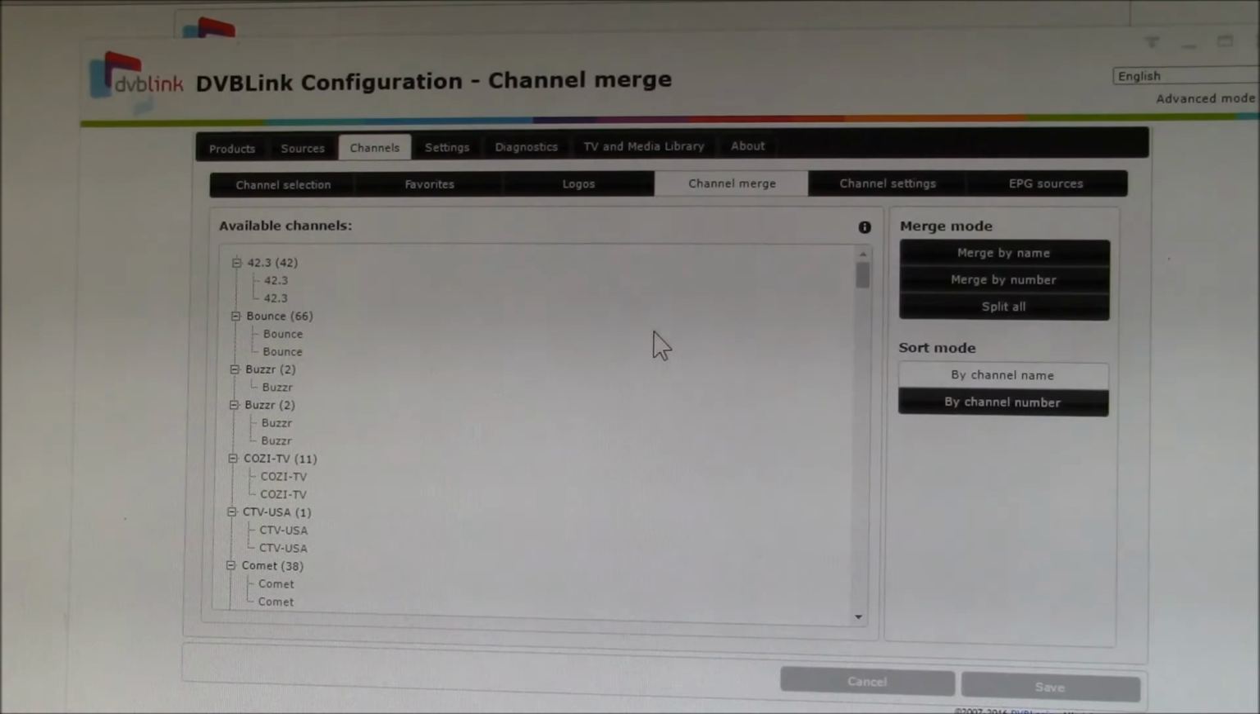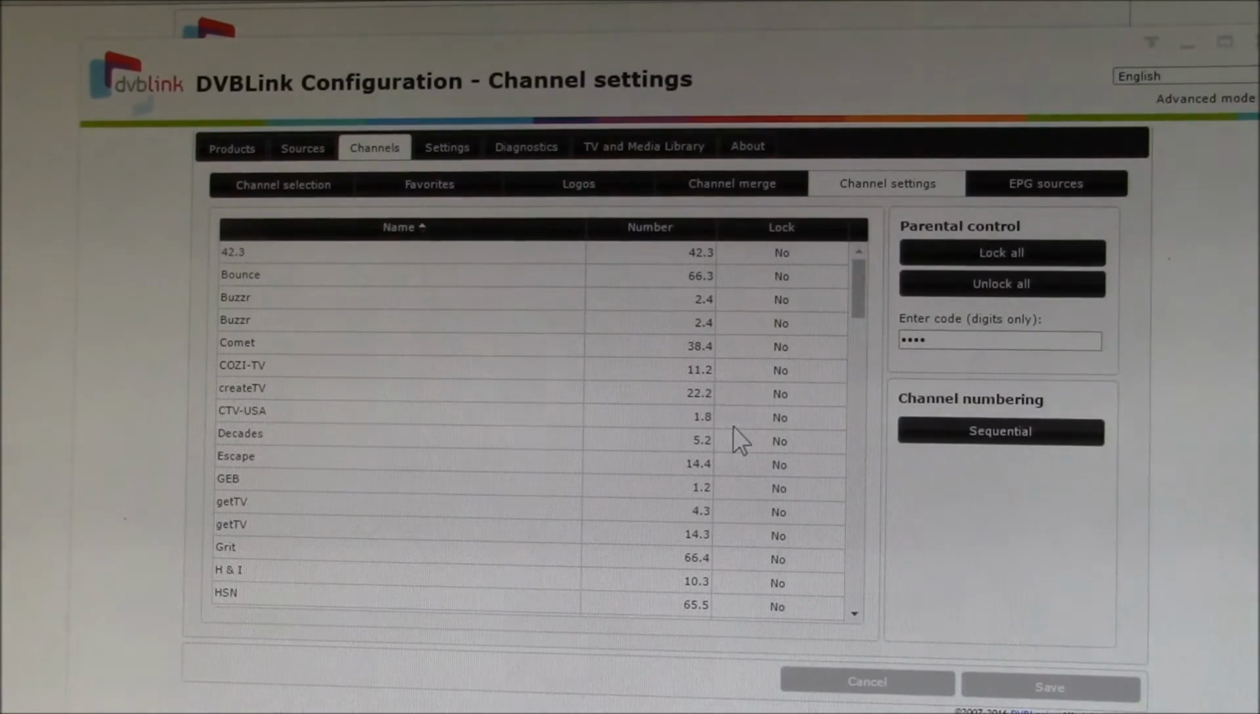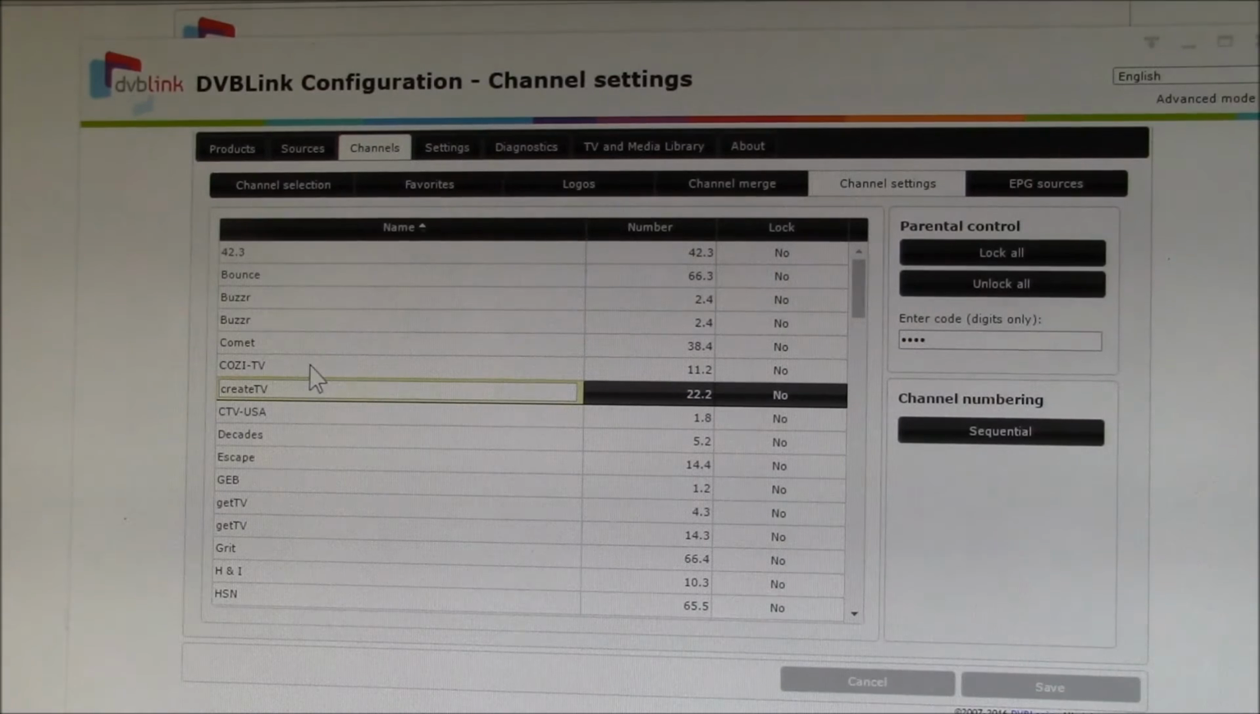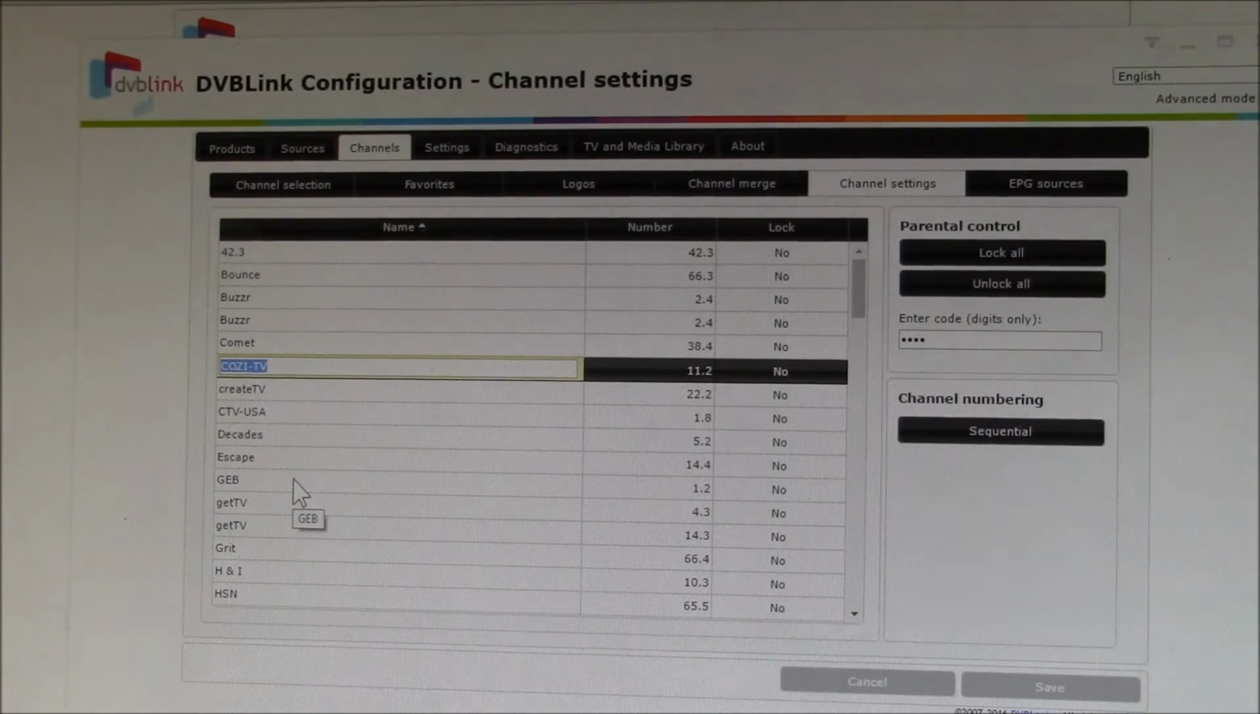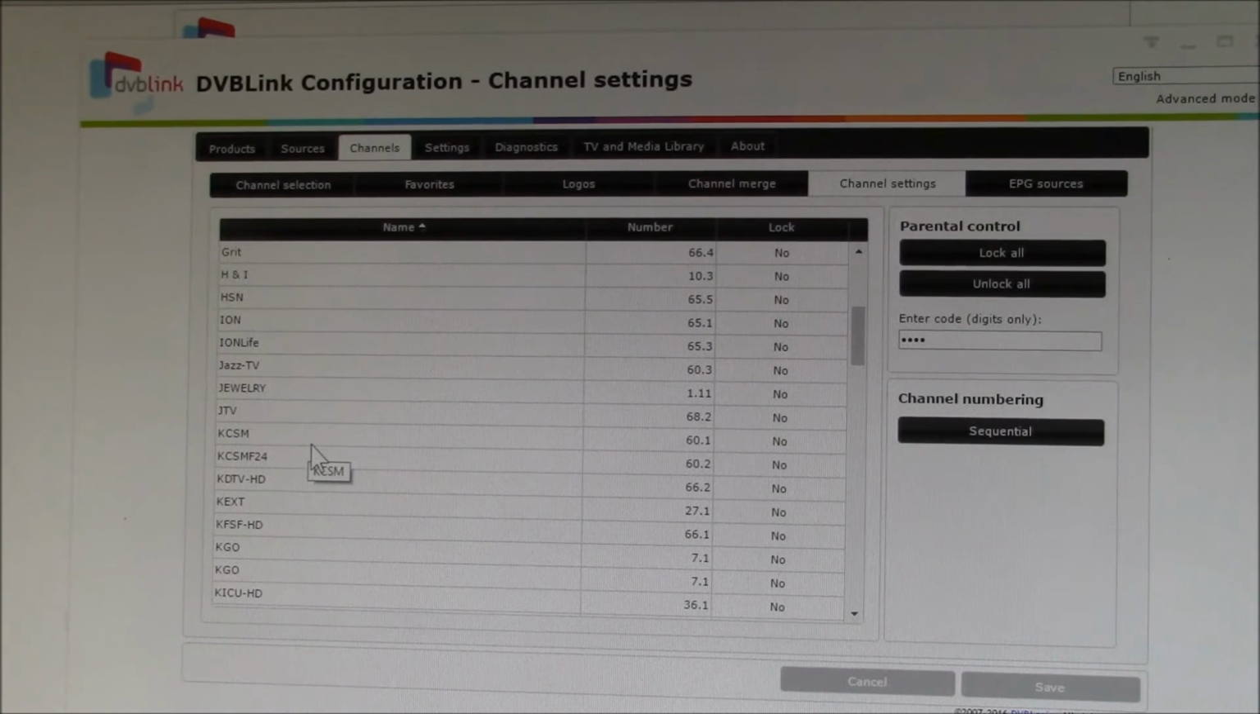The channel merge is exactly the same. This is where you combine all the instances of different channels. Channel settings, this is where you can come in and rename channels. So I like to clean up some of the cryptic channel names that you get from the over-the-air scan and change them to more closely match what the station calls itself. So if they call themselves KGO, I'll change the name to KGO instead of KGO-DT.